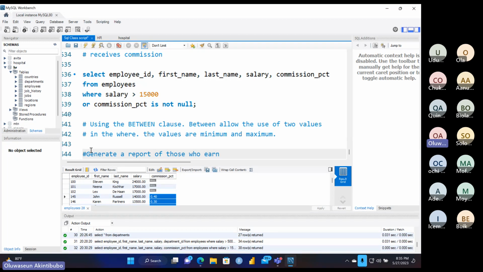Just understand the business case, so that it doesn't look as if I'm using some specific columns only. You can use your hire date, you can use anything for these clauses, as long as they fit the business case, or as long as we can use them to answer the business case. But for the class, it's easier for us to use all of these columns that I'm using. So generate the report of those who earn between $7,000 and $15,000.